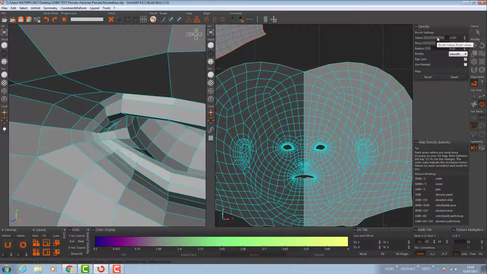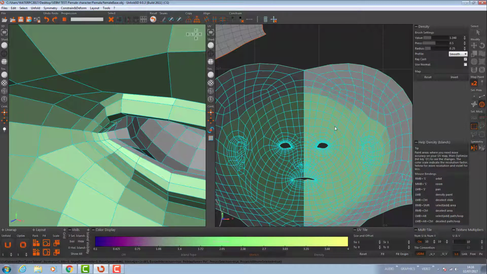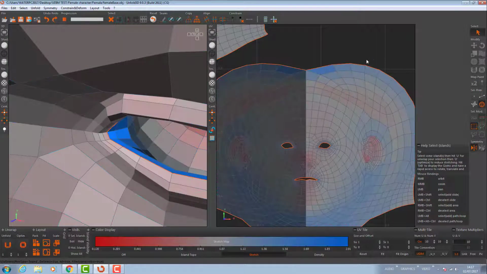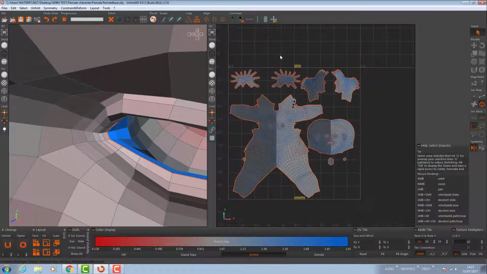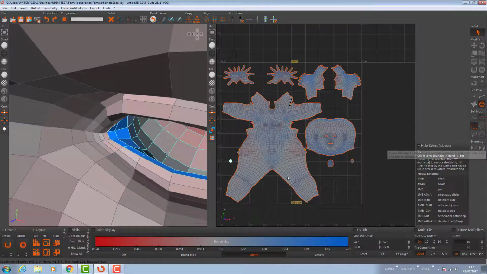I tend to be using smaller values if I'm going to be doing this, and of course it's working with symmetry, and there we go. And then finally you can see here that we've got our UV map done in no time at all. And of course you can go in there and just clean some areas up, like I've just noticed I had this part placed in the wrong place there, and that's it. It's as simple as that.